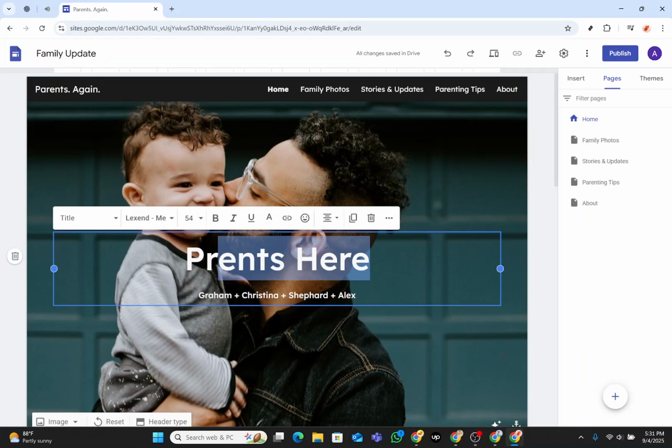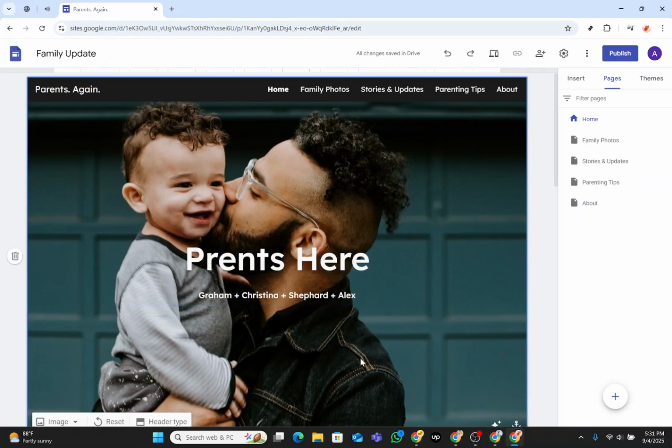After customizing the title and header to your satisfaction, there's one final step. Hit Publish to make your changes live. The Publish button is typically located in the top right corner of the editor. This ensures that all your adjustments are saved and visible to anyone who visits your site.